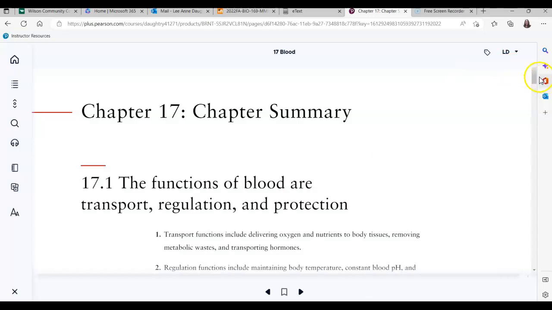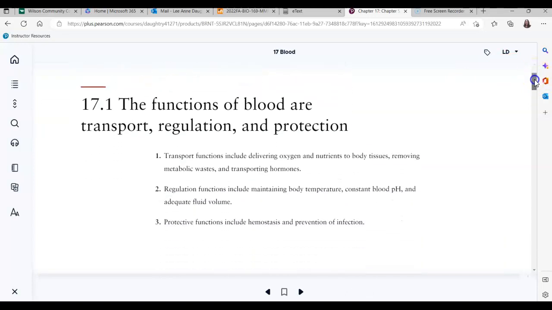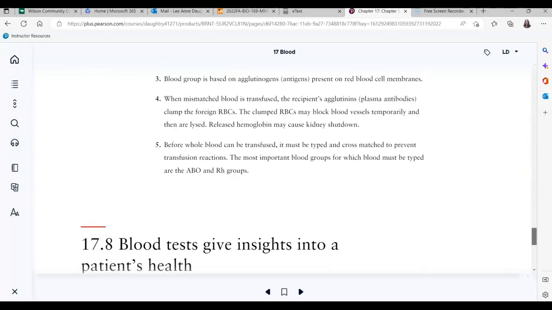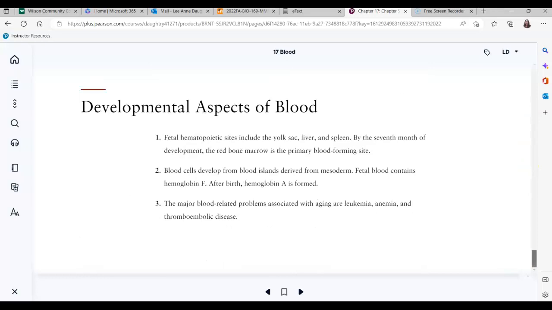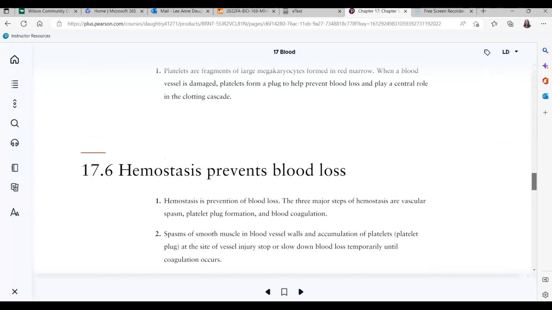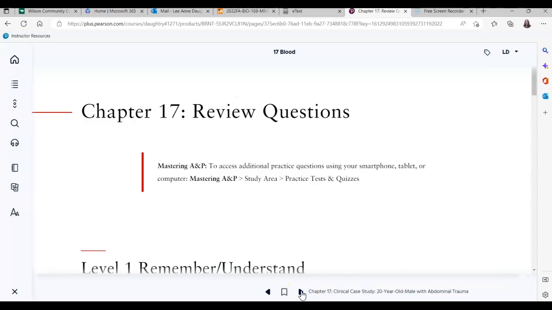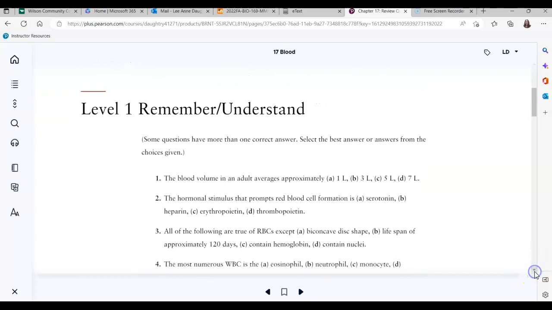All right, here's a summary of the chapter. I would start there. I would just read through the summaries in all of the sections, simply to be familiar with all of the sections and the topics within chapter 17 on blood. And then there are review questions, and I would just focus on the level 1 review questions.